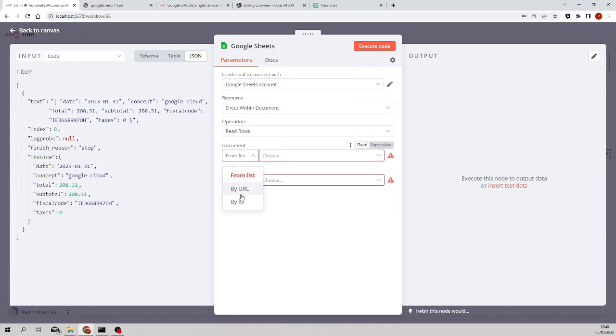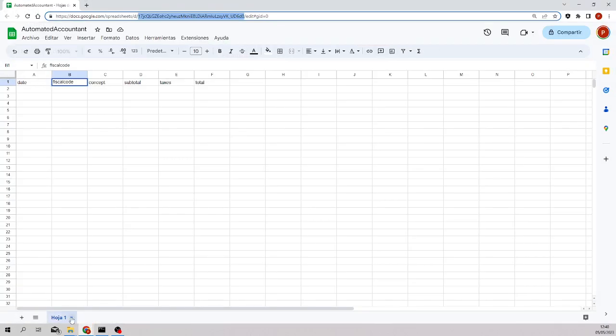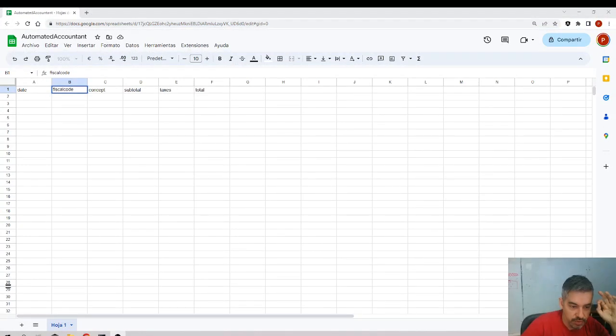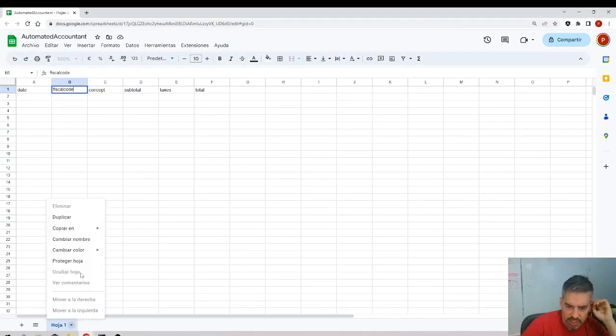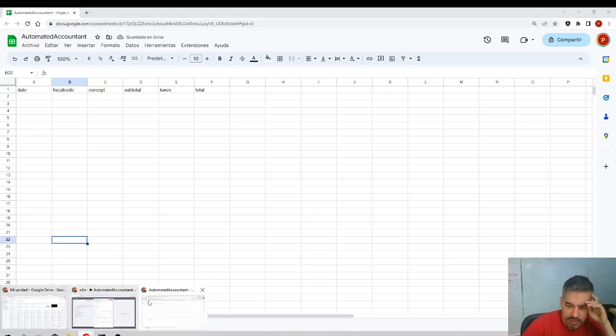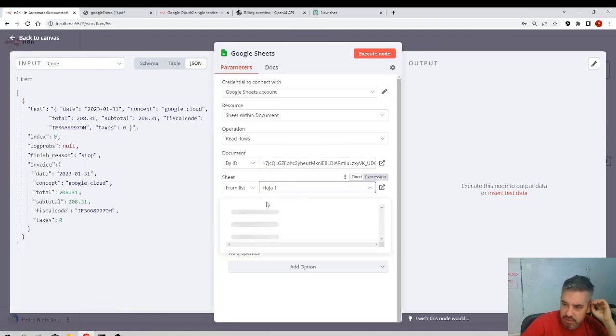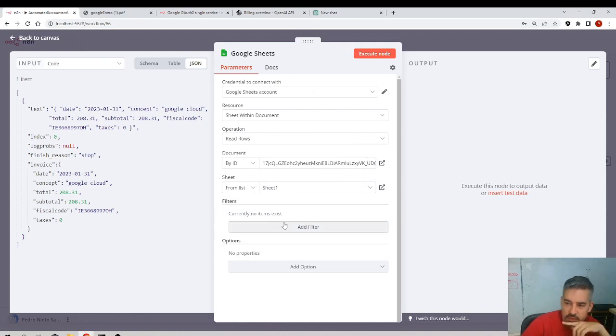And document by ID from list, and the sheet. The sheet should be only the first sheet. Okay, remember that this is connecting with this sheet. If I had a different one, you can specify, of course, to which sheet you want to aim. I'll put this in English. Sheet 1. Okay, great. Let's see if this dynamically changes. I'm not sure. Yeah, good.